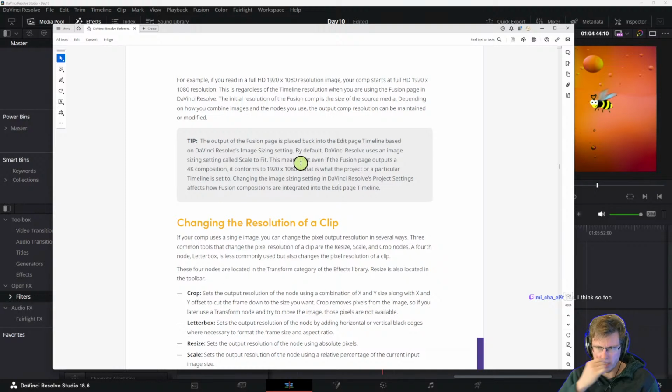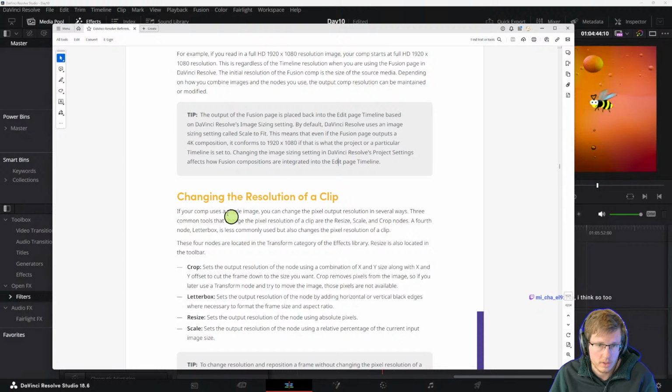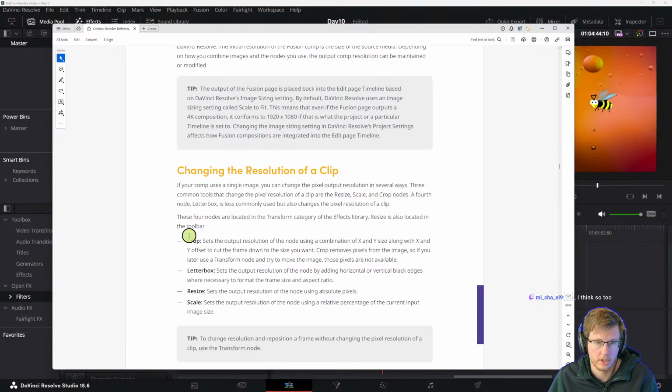And then this means that, what was it? So it conforms to 1080 if that is what the project or particular timeline is set to. So changing the image sizing setting in DaVinci Resolve's project settings affects how Fusion compositions are integrated into the edit page timeline. Yeah. So changing the resolution of a clip, you can do the crop. If your comp uses a single image, you can change the pixel output resolution in several ways.